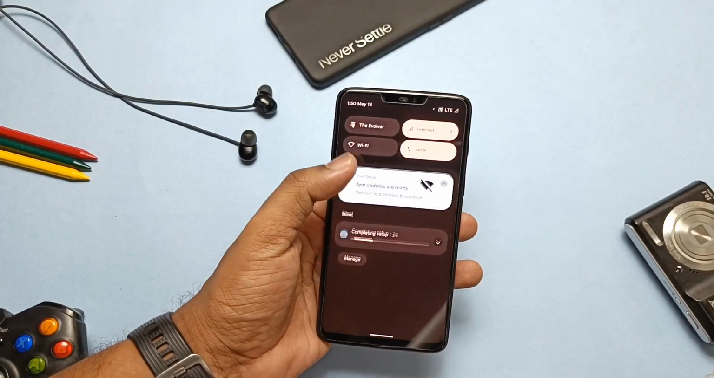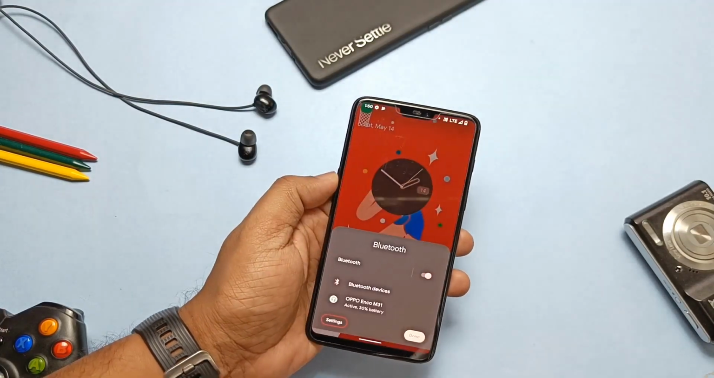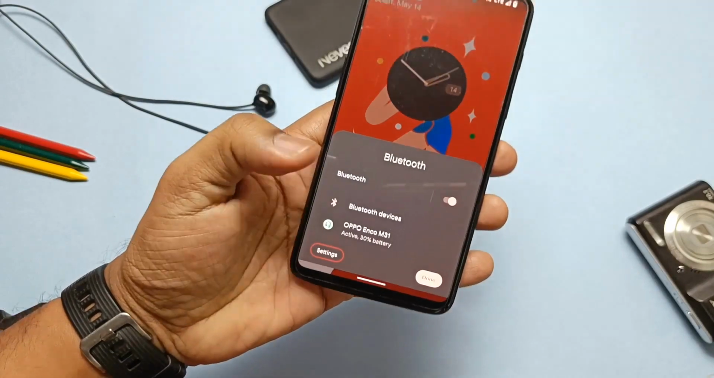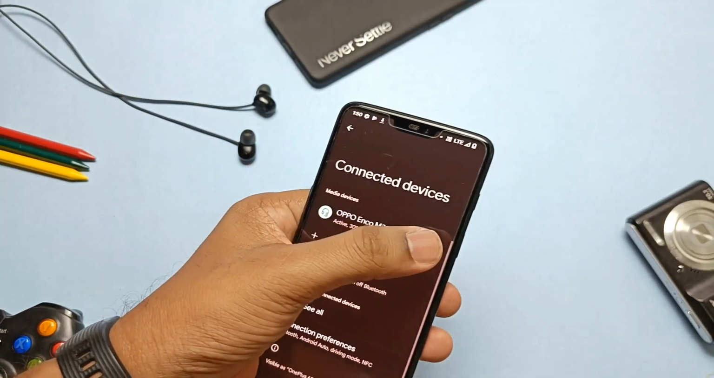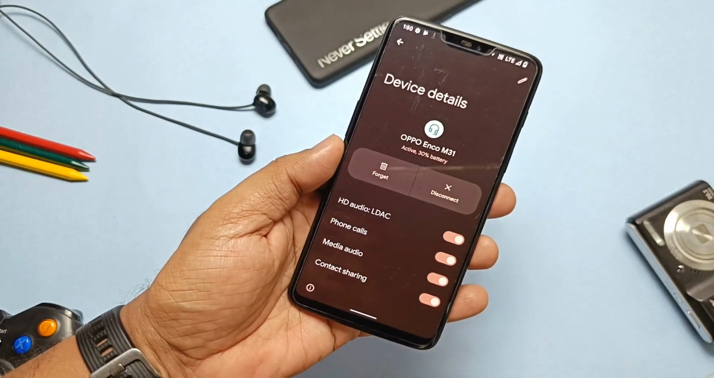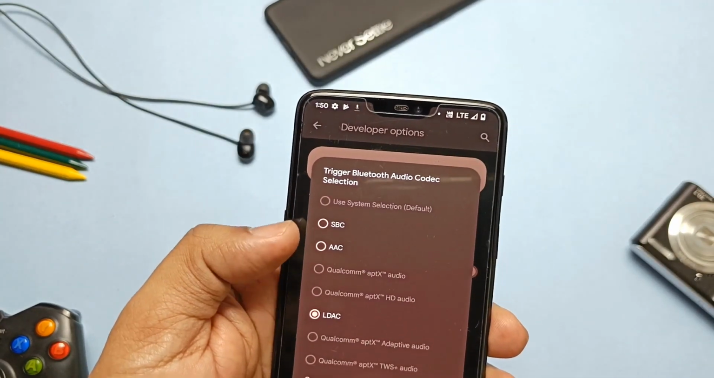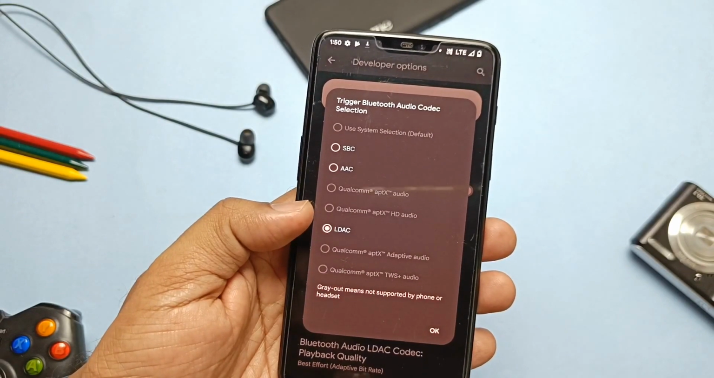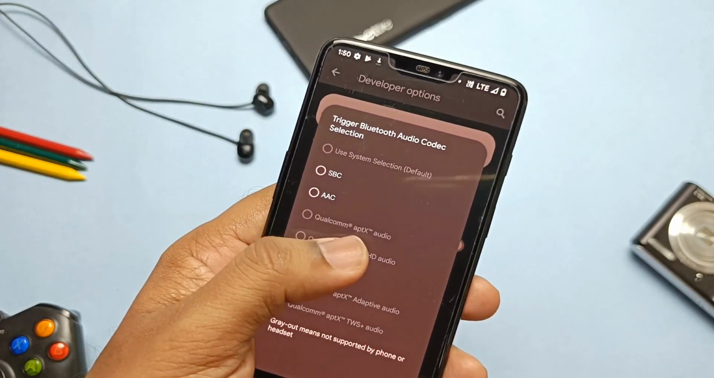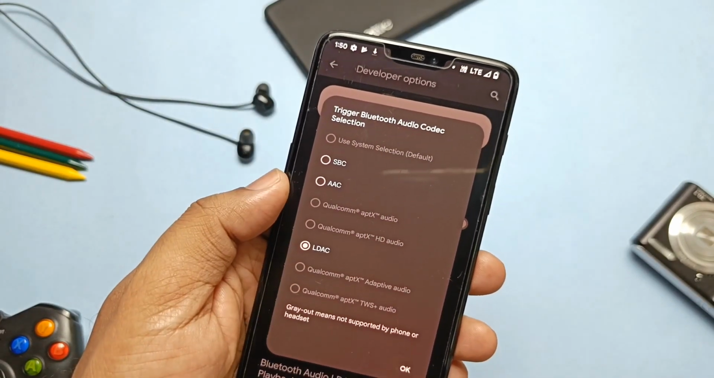Now let's see all the changes we get in this new update. First change is that the ROM comes with the AAC Bluetooth codecs. If you are using a supported Bluetooth device like my Oppo Enco M31, you just need to enable the developer options, go to the developer settings, and under HD audio you will get these codecs. You can switch between the AAC, SBC and LDAC codecs.